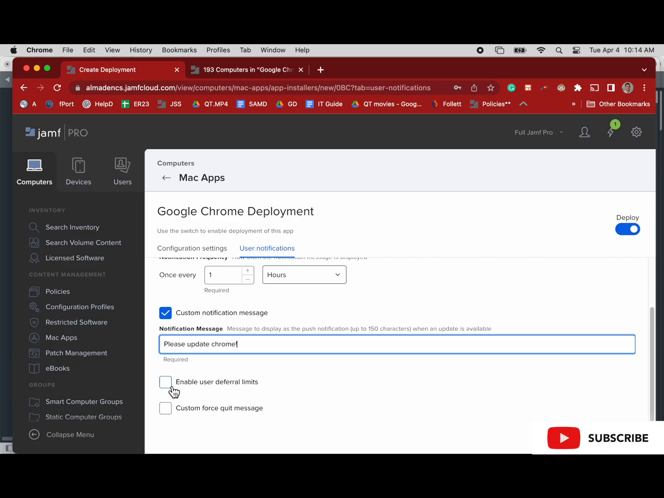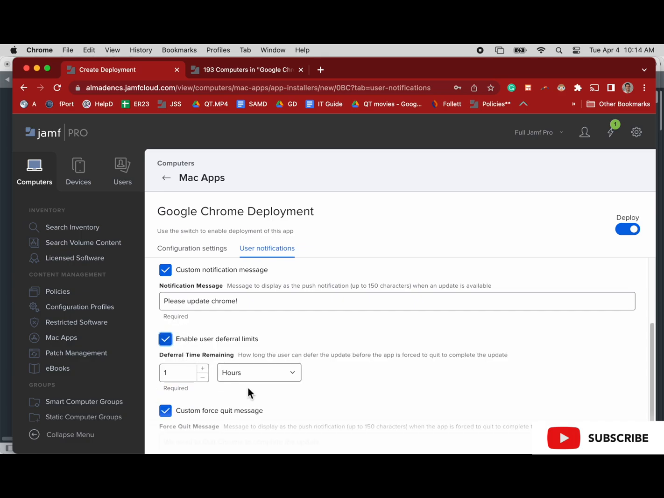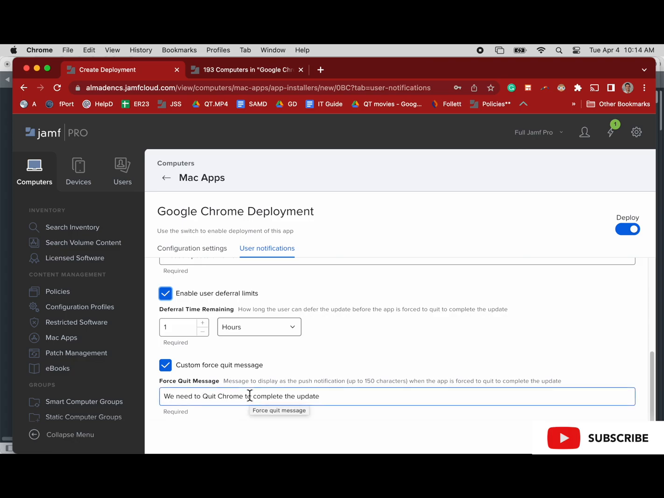Okay, user notification options. We've chosen once every hour. We put in a notification message of please update Chrome and a custom force quit message. Another disclaimer here, if you have configuration profiles that aren't application specific and are user notification specific that override these, your users aren't going to see the notifications. So notifications can be very annoying to users, and I actually do have configuration profiles in place that stop these from displaying sometimes.